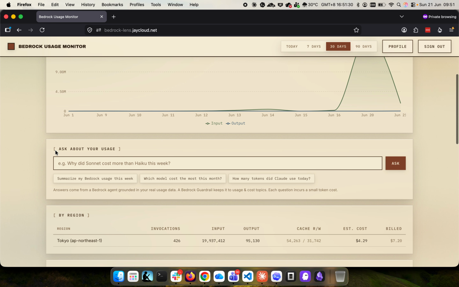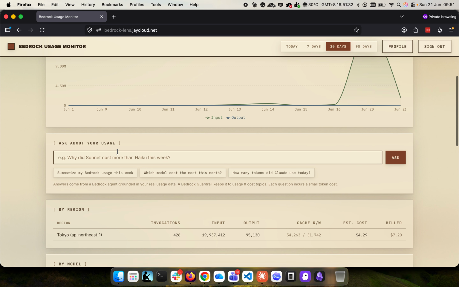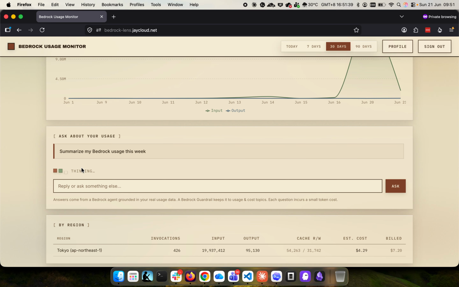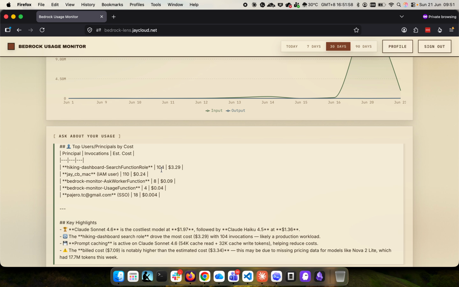Then this is the part I want to highlight. It's the ask feature. I can just type something like "summarize my Bedrock usage this week," and it answers in plain English. So just give it a bit of time. Under the hood, it uses the Bedrock Converse tool, but it's wrapped in a Bedrock Guardrail, so it stays scoped to usage data only, and it won't wander off topic.